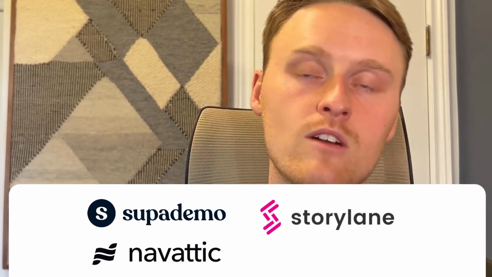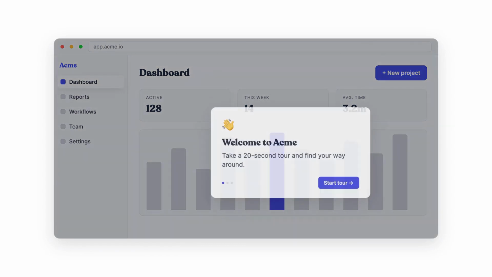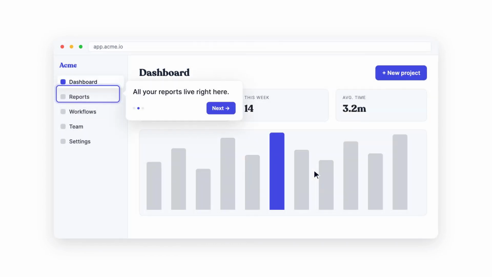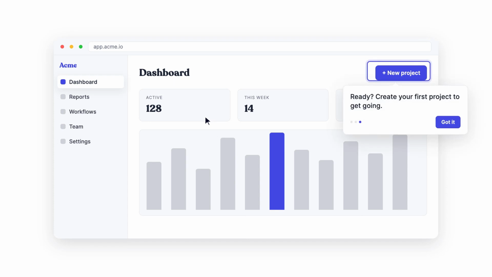Tools in this group include us at Supademo, but also other tools like Navattic, Storylane, or Arcade, just to name a few. Now, the second type is in-app product tours. These run inside your live product for users who already signed up. They're using the tour to figure out how to solve their own problems without filling out a support ticket. The tools in this group include Whatfix, Intercom, and Appcues, to name a few.